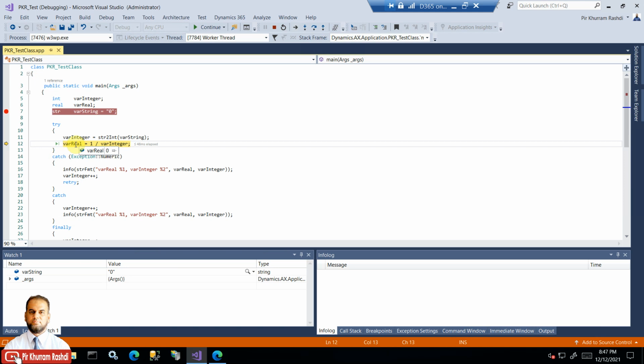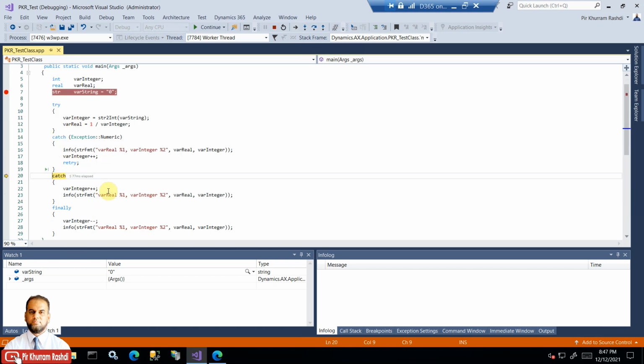So once I step into this one, that is F11, the next it is catching the error, which is not an exception of numeric, because those are conversion functions, but it is a division by 0 error. So just like the rest of the error, it will go to the next statement.